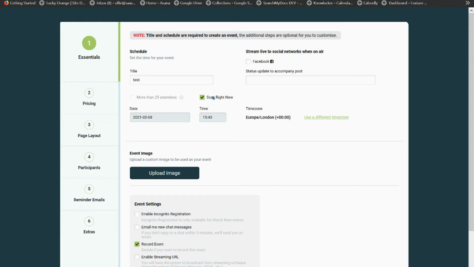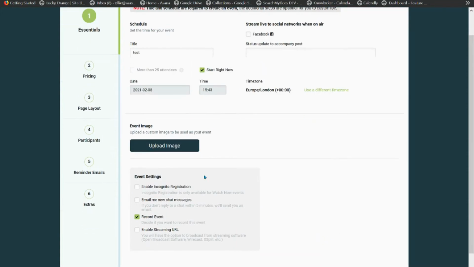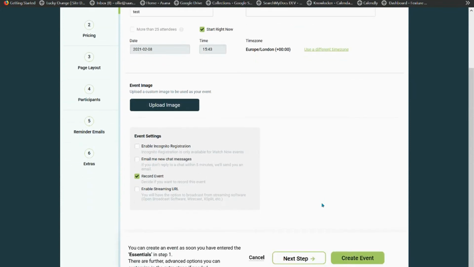Alternatively, I could select more than 25 attendees if it was going to be a bigger event. Then I'd schedule the date there, all quite simple, just set the date you need. If I want to stream this event onto Facebook at the same time, I'll simply connect my Facebook there, add a status update and then post that on. The event image is the sort of thumbnail used for your event.